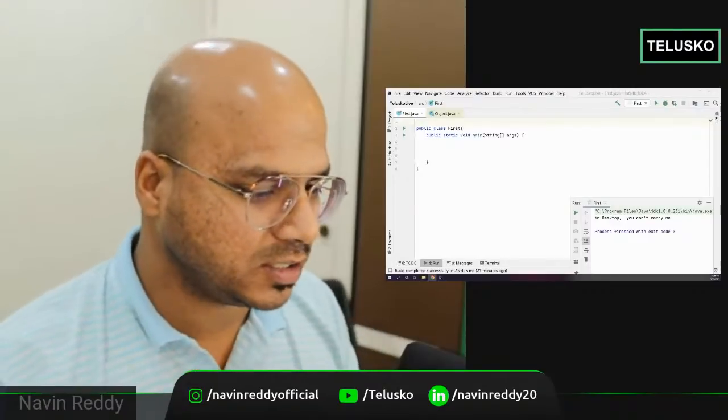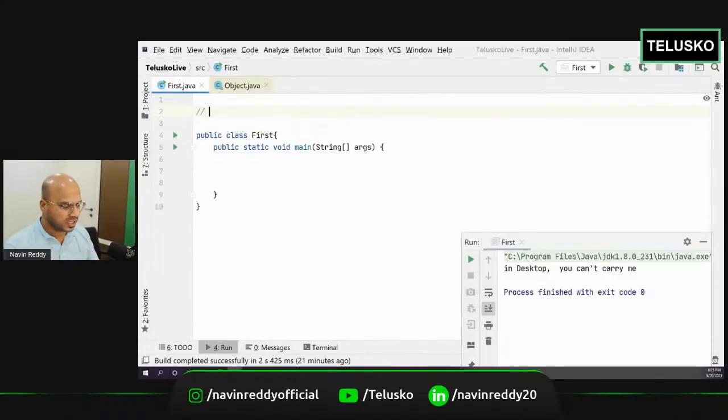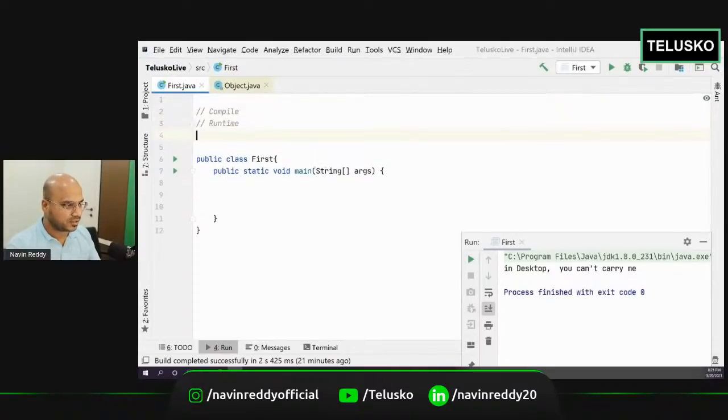So let me just write those things here. So basically, you have compile time errors, then we have runtime errors, and then we have logical errors. Now, what exactly does compile time error mean? These are the syntactical errors which you make. Every time you write a wrong syntax, for example, you missed a semicolon or you misspelled main, that's a syntax error.